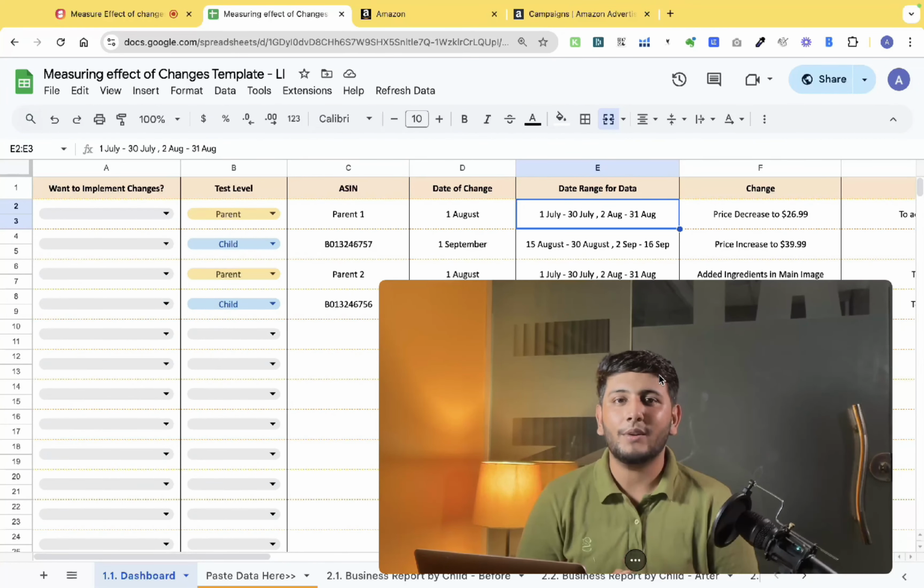Imagine making a tweak to your product listing on Amazon and seeing your sales increase or decrease. Sounds intense, right? In the fast-paced world of e-commerce, every change counts. But how do you measure the impact of these changes? How can you ensure that every move you make is a step towards greater profitability?